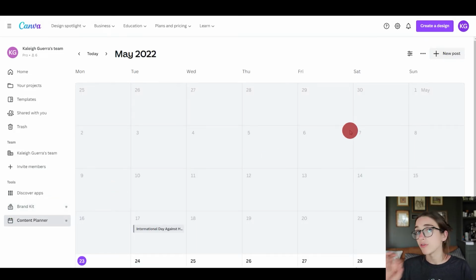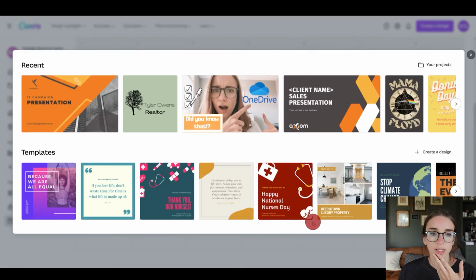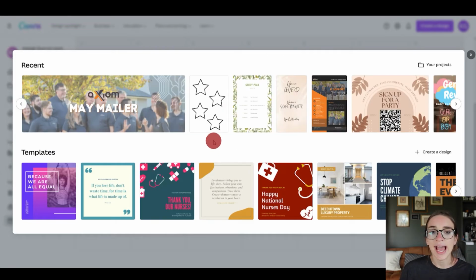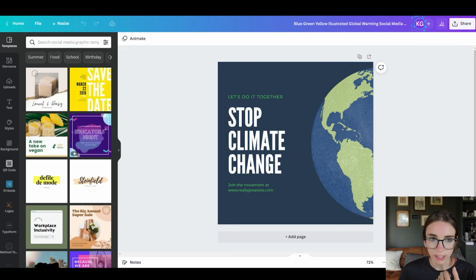This is really cool for any of you guys who are posting a lot of stuff on Facebook, Instagram, LinkedIn, things like that. You can select certain days that you would like to post things like, let's say the World Environment Day. I wanted to add something there. I would just click on that day, click the plus button, and I would add in some sort of text. So you can use some of the templates at the bottom. Let's say this, the Stop the Climate Change.